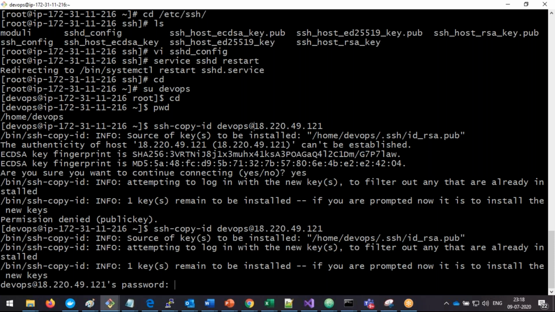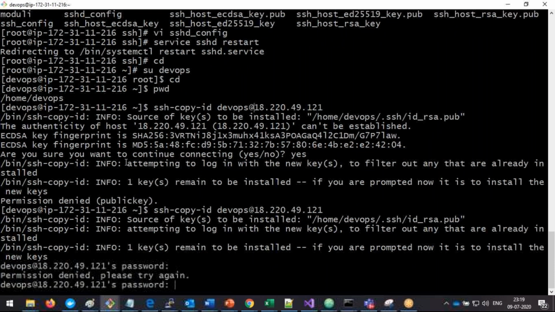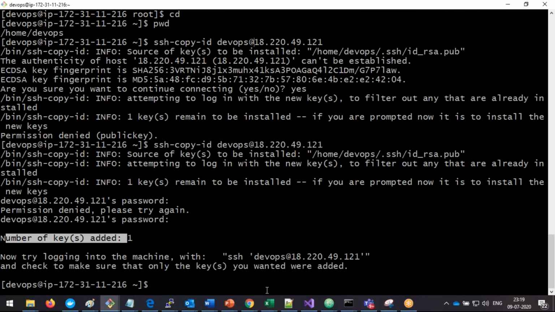So DevOps. Enter. Password is wrong. DevOps. Enter. Now here you can see the number of keys added. So now the communication has successfully happened between the source and destination. With the ssh-copy-id command the public key is copied into the other server.